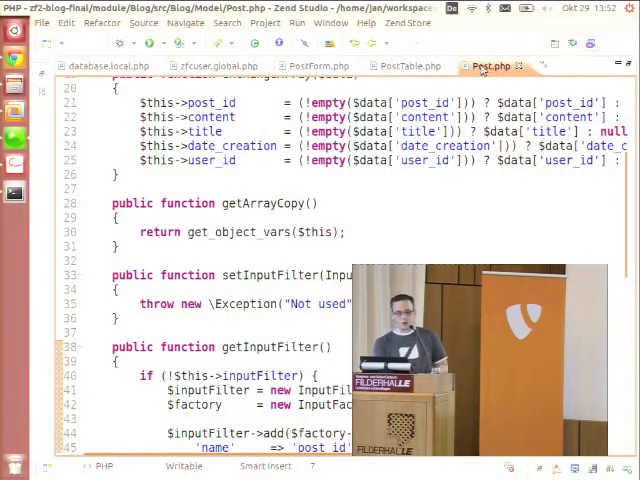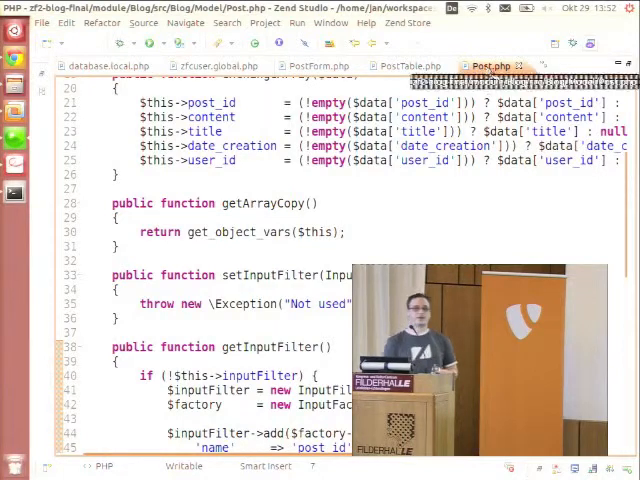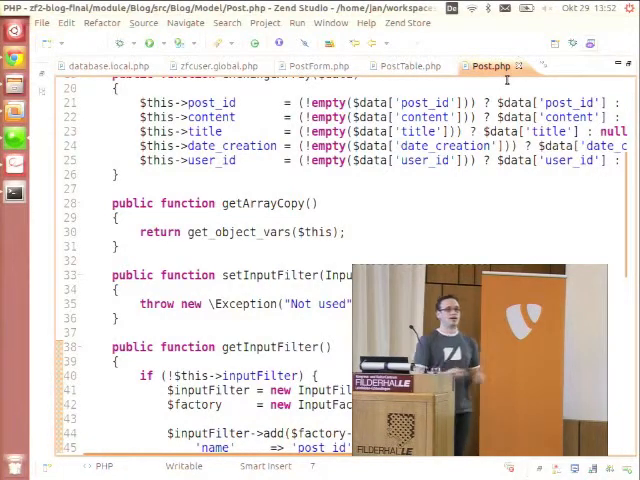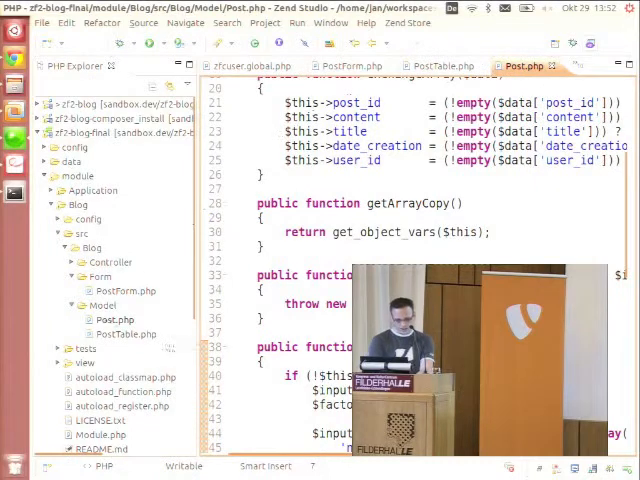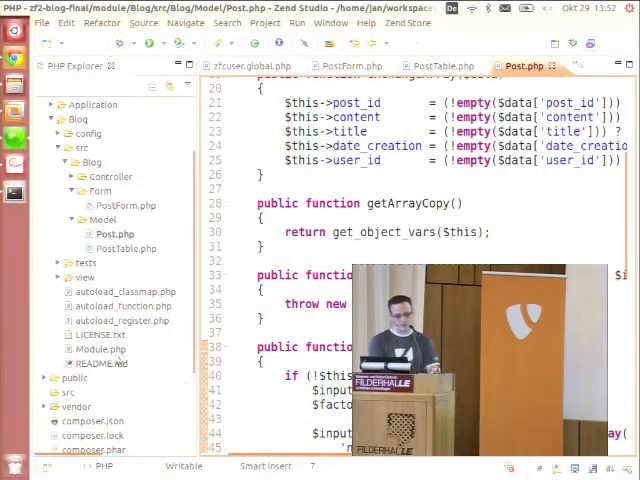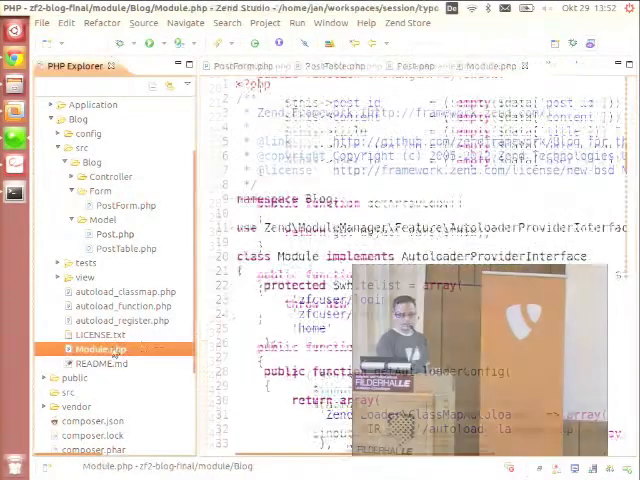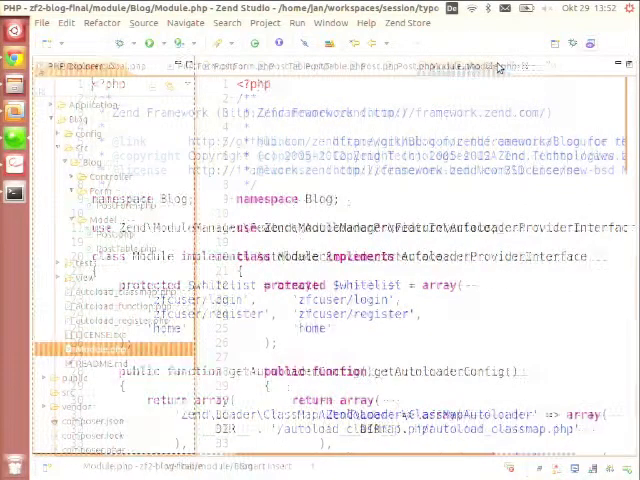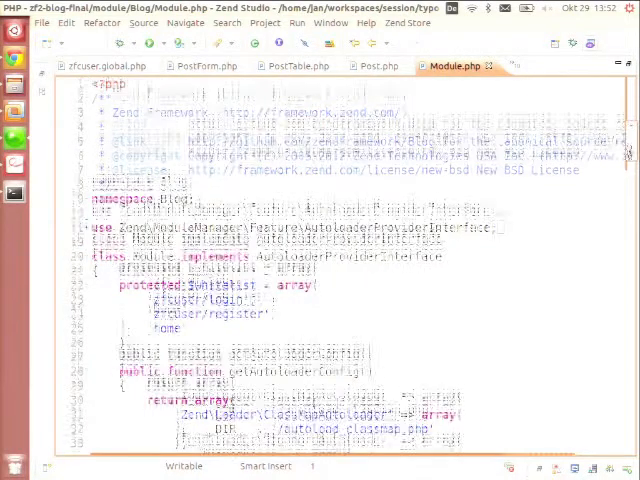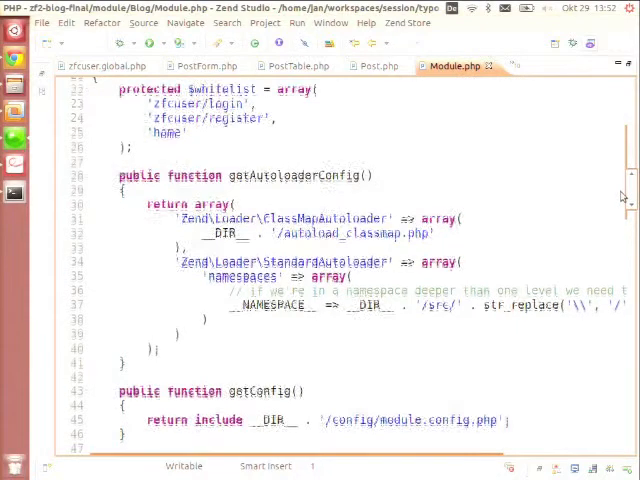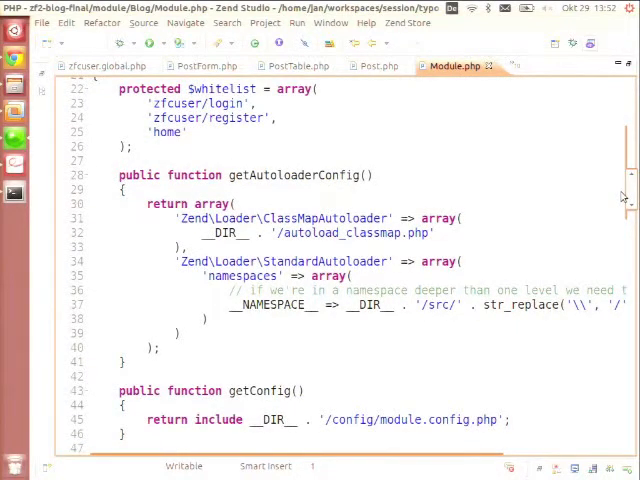Okay, so now we have just simple classes. Now the interesting thing is how we can make them accessible in your controller. So of course you want to use the post form in the controller. You want to display it somehow. In order to make it possible, we have to go back to the module.php. As I said, it's a very important part, the module.php. And here we have several methods which follow some conventions.